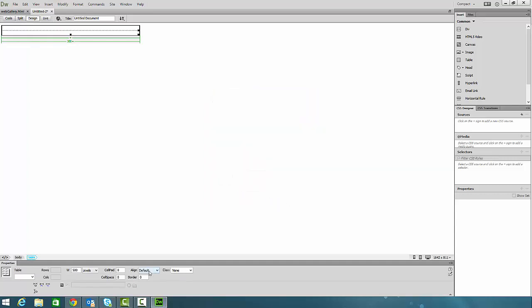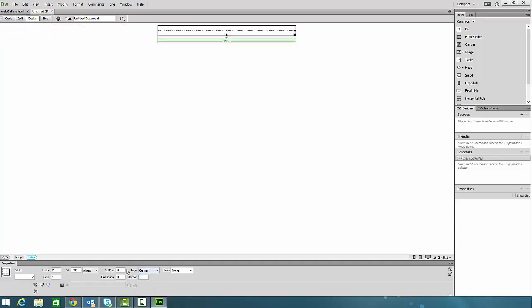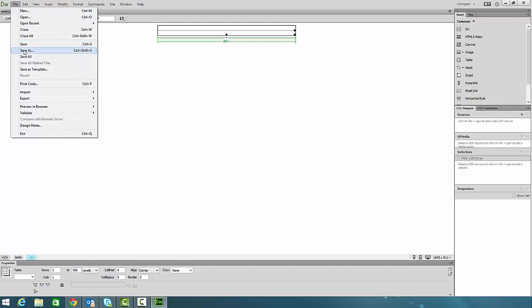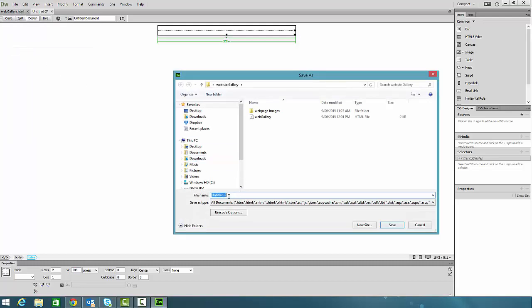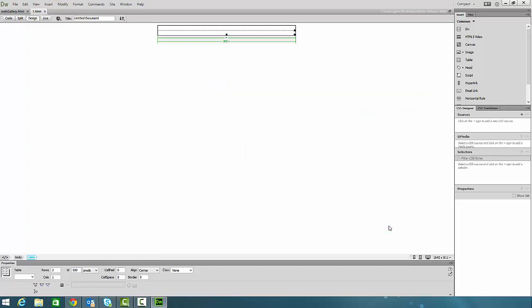We then get our alignment tool, we'll put it in the center. And just make sure that I save that. So I'll go File, Save As, and we're going to call this 1, not I, and it's also going to go into our web gallery here in this folder. Yep, so I'll just go 1, like so. Okay.